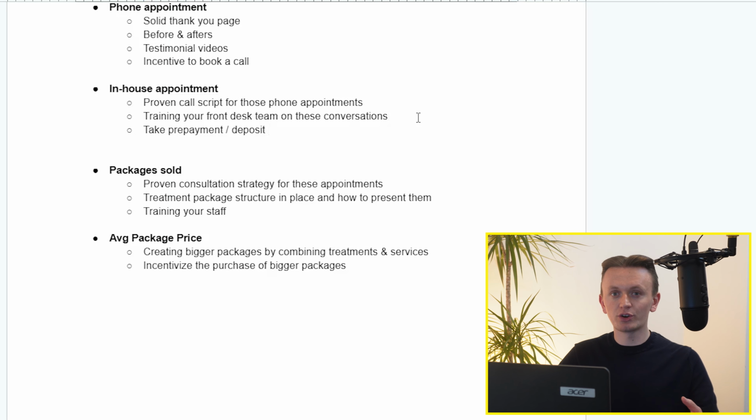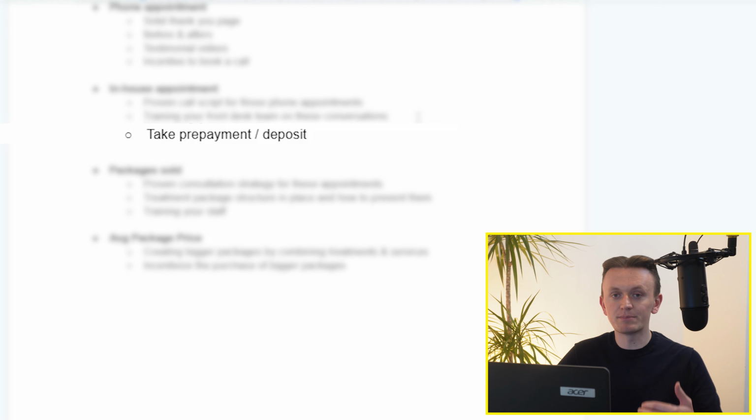And then thirdly, make sure on these phone appointments in which you book the in-clinic appointment to also take prepayment or at least a deposit for their appointment. That will help you to eliminate those no-shows and late cancellations.